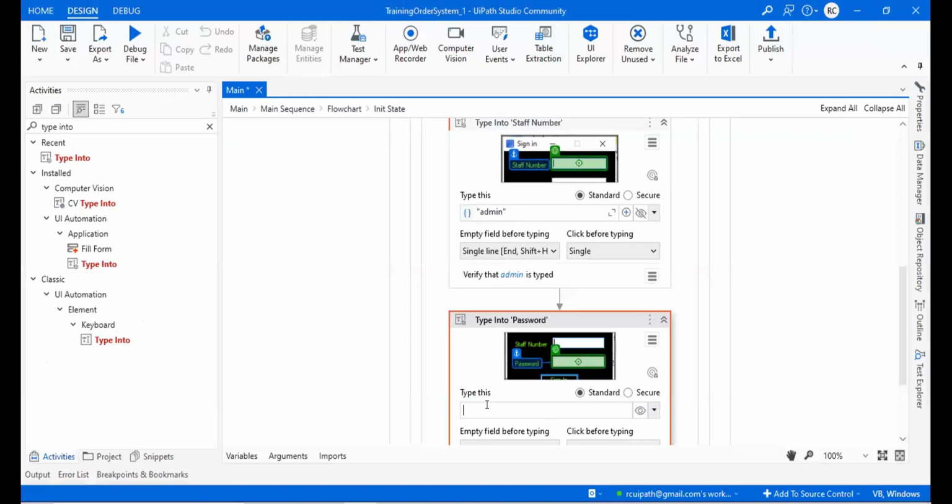And what we have to type? We have to type the username as admin. So you can see here we have typed as standard. And I have typed that password. I know the password, that's the reason I typed it. But just imagine if you want to take your password from something like CyberArk or any vaults. At that time, it will not be standard, it will be secure.